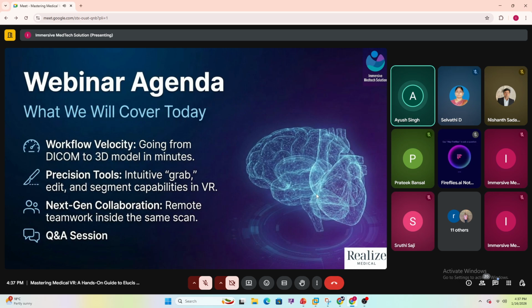To cover today's webinar agenda, we shall first see how to import the DICOM images and convert them into 3D models. Then, what are the different tools being offered, like the crop tool through which we can easily navigate between the VR views? What are the other settings and menu options that we cater to? These all get covered in the precision tools. And the next part, but not the least, is the collaboration method: how we can remotely connect to the same virtual environment and do the segmentation.